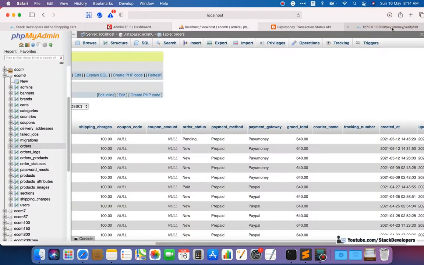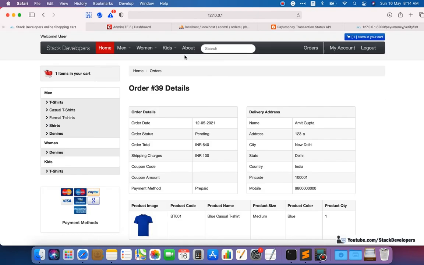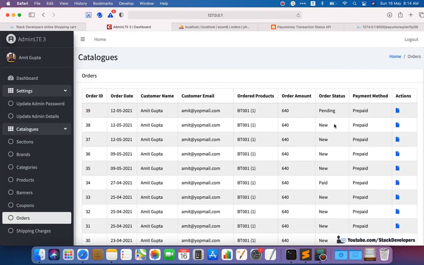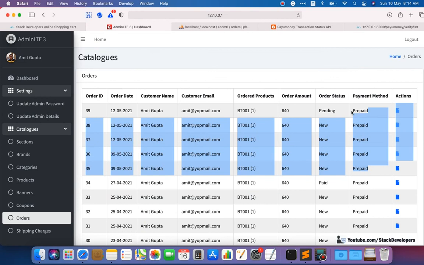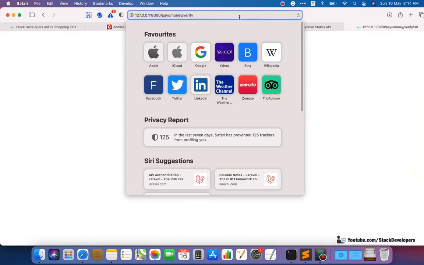So I'm going to run this API that we have just added. It is going to check the last 5 PayU money orders, means all these last 5 PayU money orders. It is going to check the status is new for all others, but it is not paid. Okay, so that is fine, but the status of this order is paid actually at the PayU money end, so it is going to update this one. It must update. So let's see, I'm going to run this one.